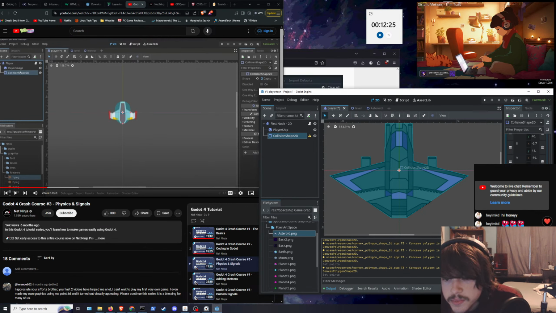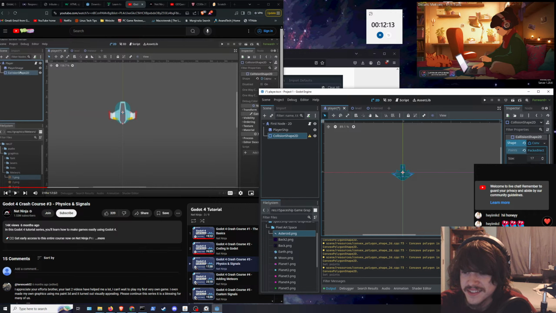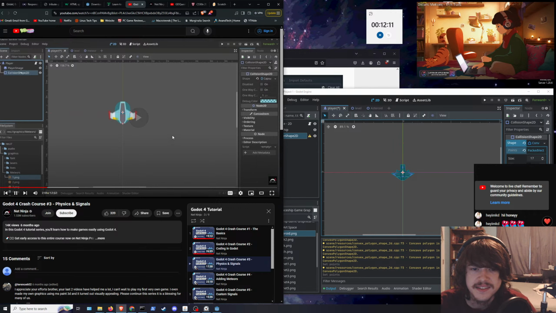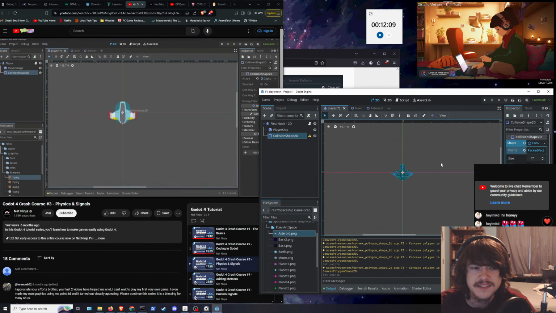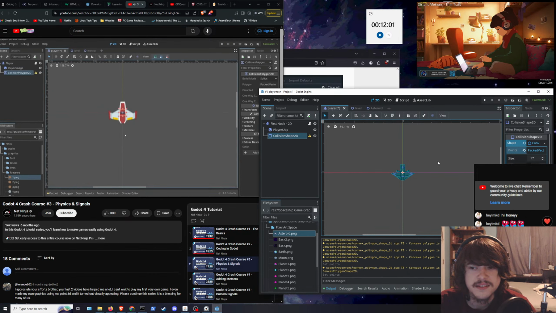Are those on the same spot? I think so. It's good enough. More than good enough. A really good sign. Although I don't like this collision shape, so let's get rid of the CollisionShape2D and replace it with a CollisionPolygon2D.